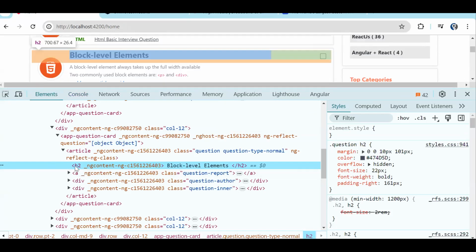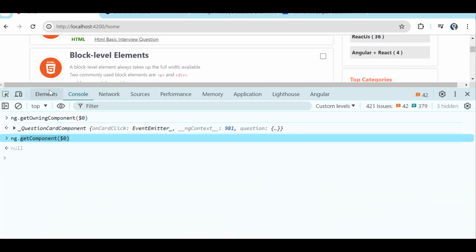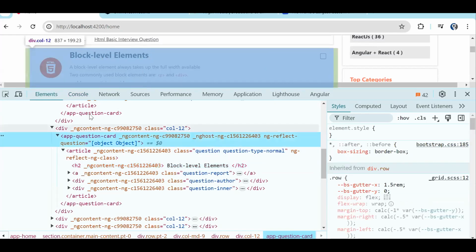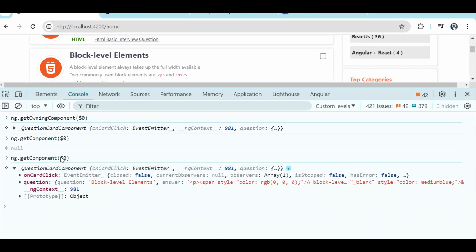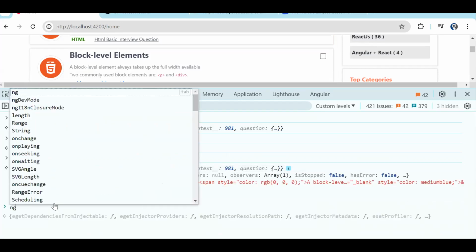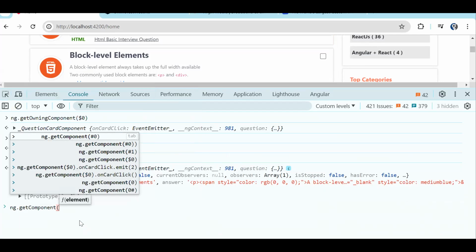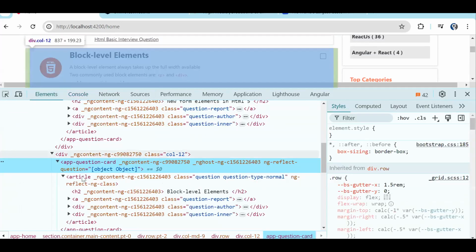Right. So see, currently we have selected this element. So this is not a component. Now, what is the method we have used? getComponent. But what is the element we have selected? H2. H2 is not a component. But now if I select this, and again, if I try this, now you can see we got the object of that particular component. So let me just write ng dot getComponent round bracket. What does it need? An element. If you are trying to get access to a component, you need the component to be selected over here.